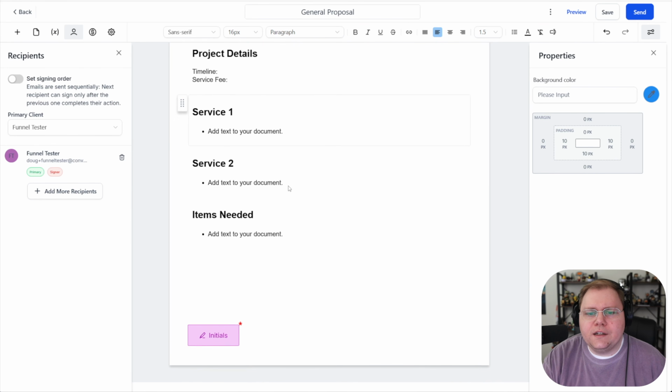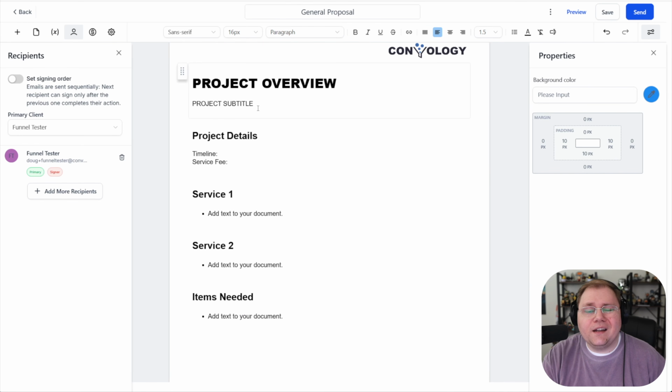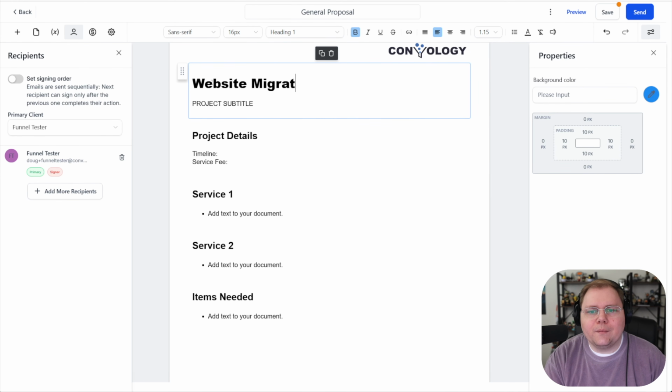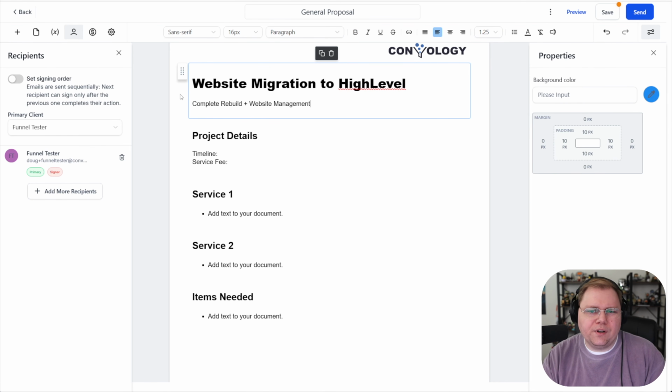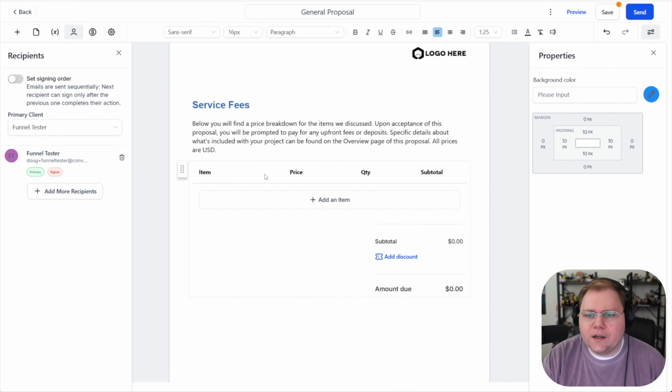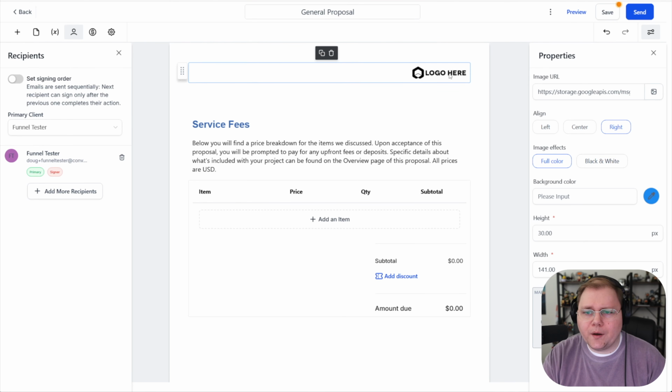But now on each of these pages, you'll see that you can come in and here's where you would customize it. So if I were creating a website migration to HighLevel project, I'd put in a little tagline like complete rebuild and website management. And then I'd proceed to itemize all the services that they were getting, put in the quick project details, that type of thing. Then I'd come down here in my template. I forgot to swap out my logo, little things like that you'd want to correct.